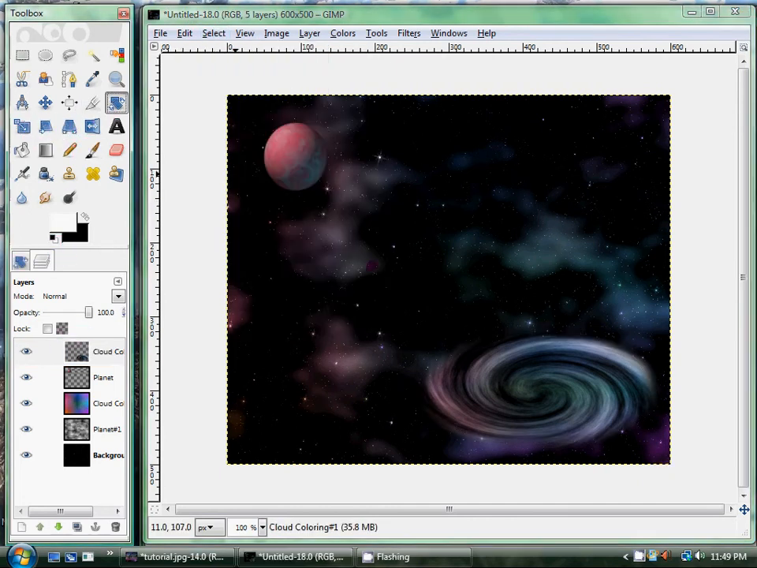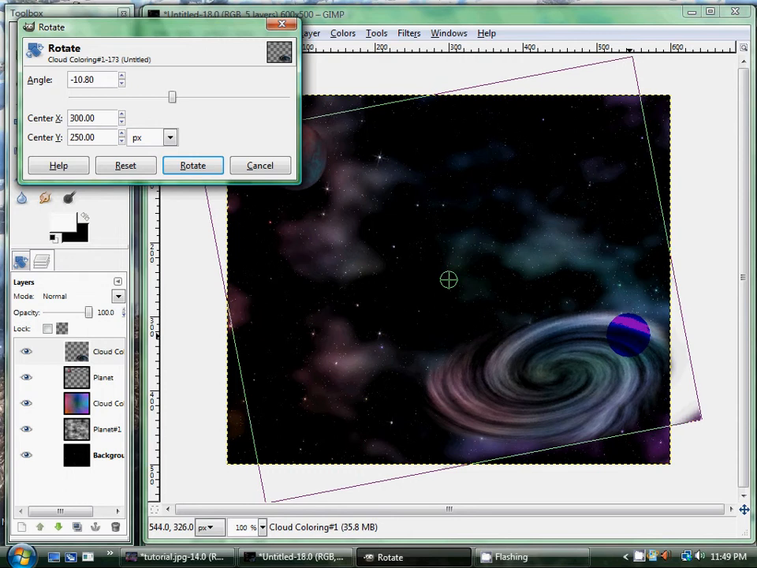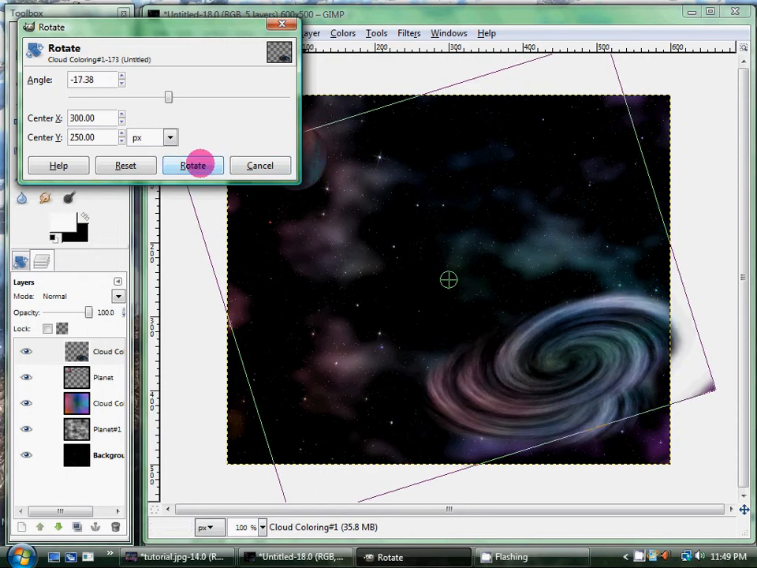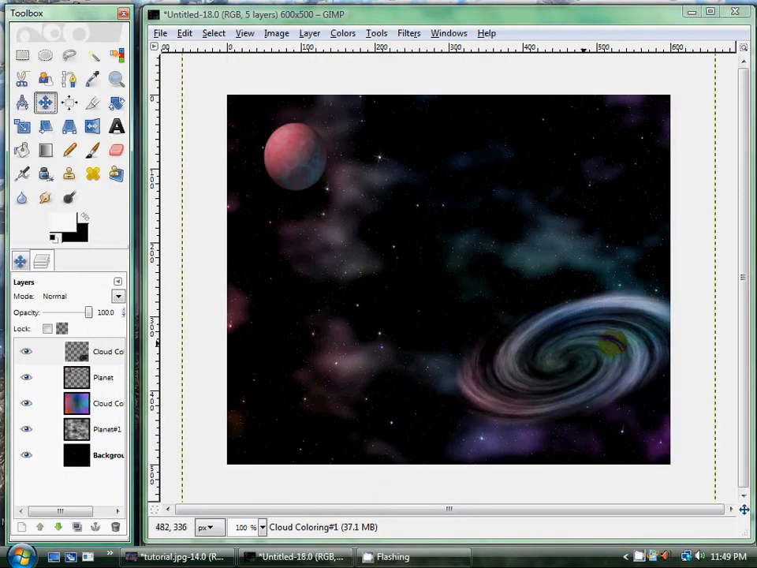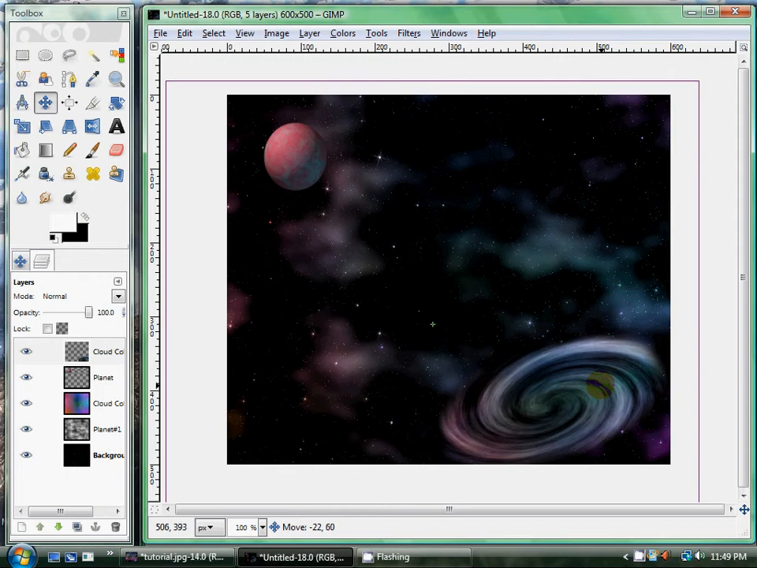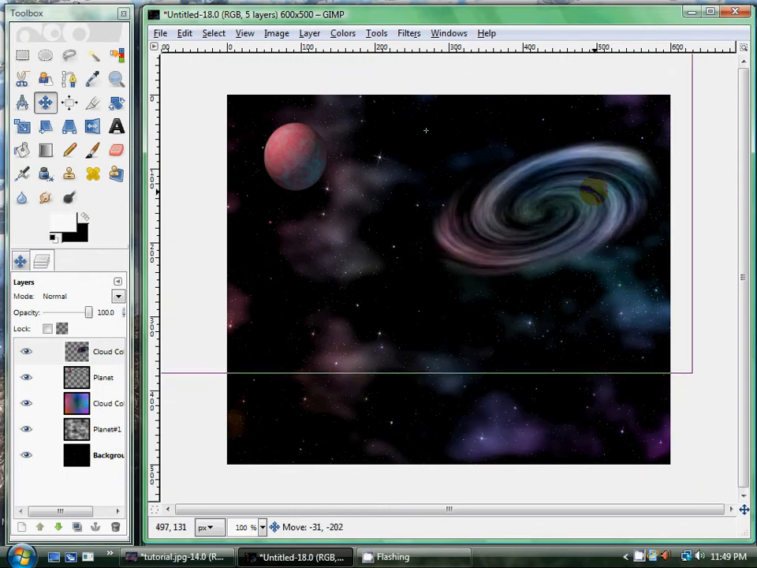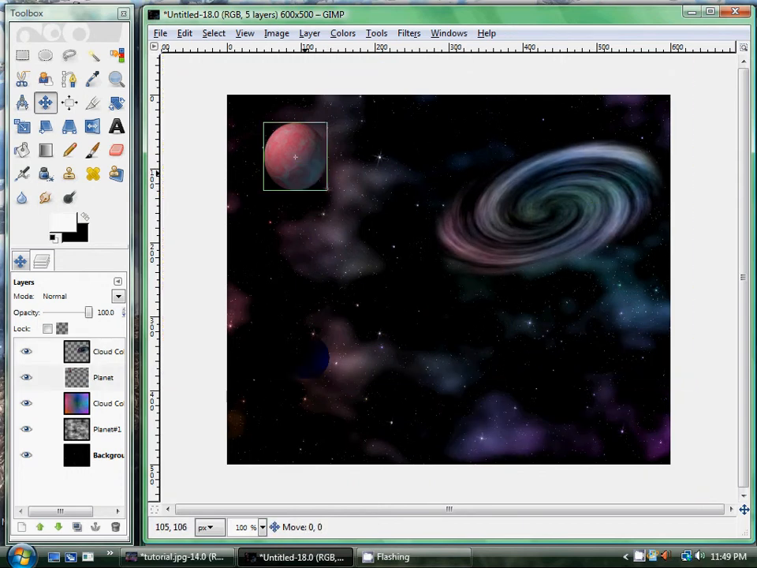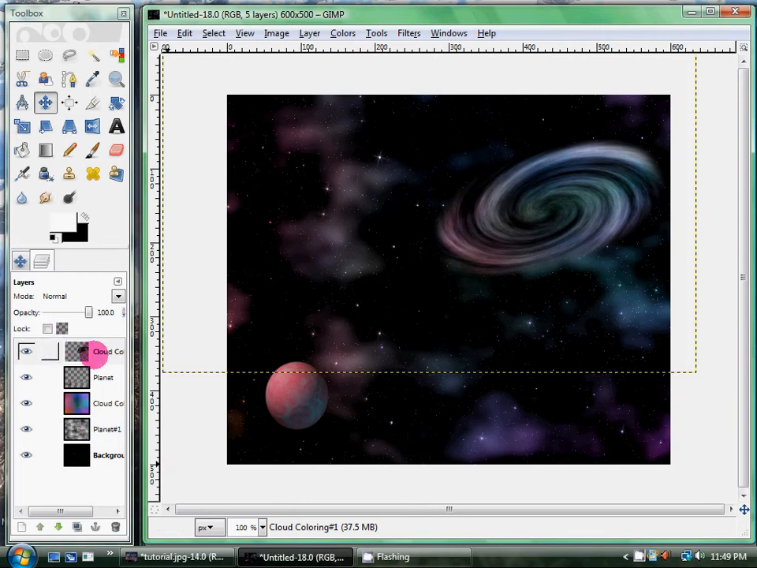And then you can merge down and rotate it or put it wherever you ultimately want it. I'm going to throw it over here. Well, maybe I'll put it up here. We'll move the planet. Alright, so that's pretty much it.